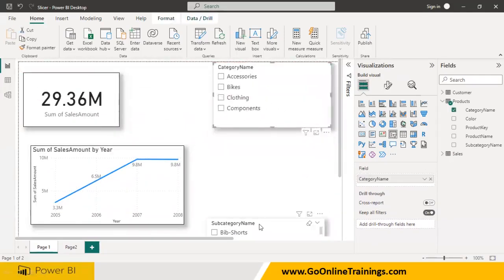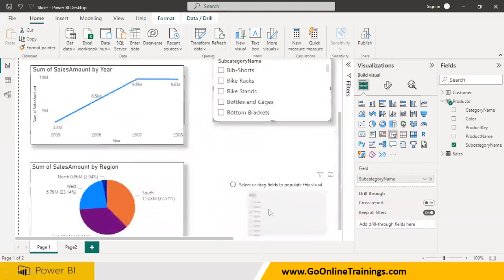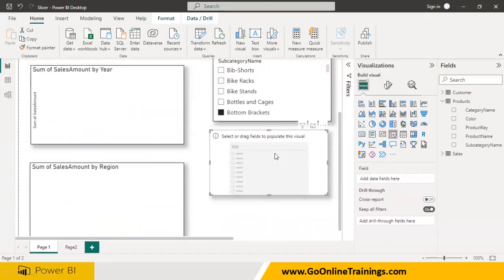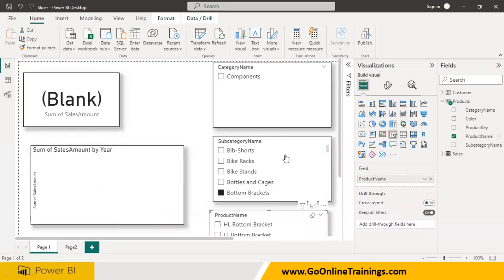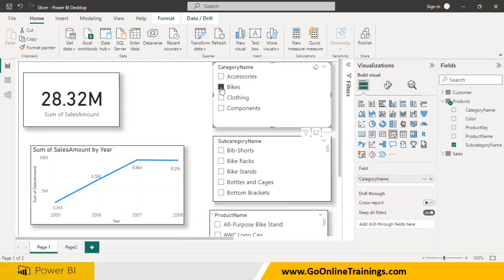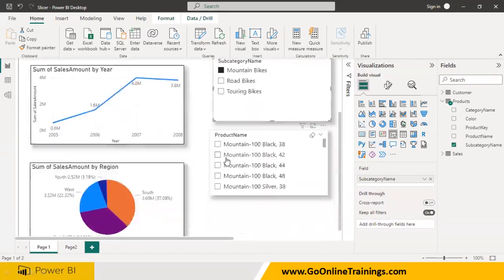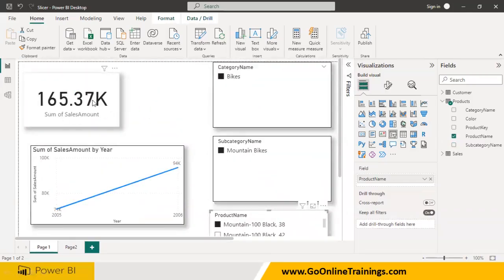Okay, let me just take this up. Let me also take this up. And within this, I wanted to maintain a product name. Let me erase this. I wanted to click on the bike, and within that, I click on the mountain bike. Within that mountain bike, what is the sales for this product? So this product sales is this much. So category, after that subcategory, after that product name.